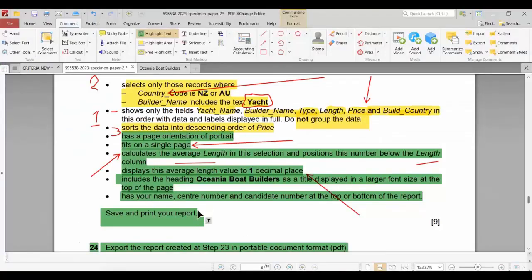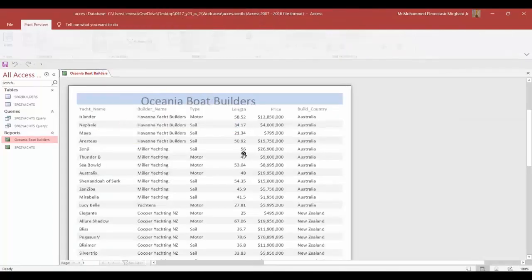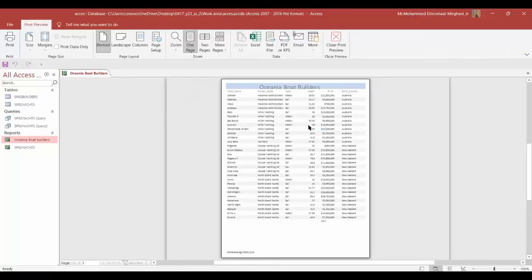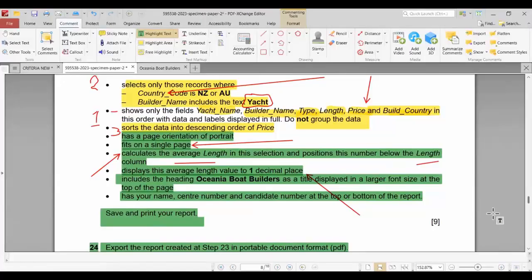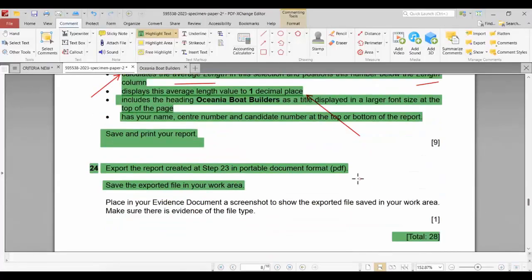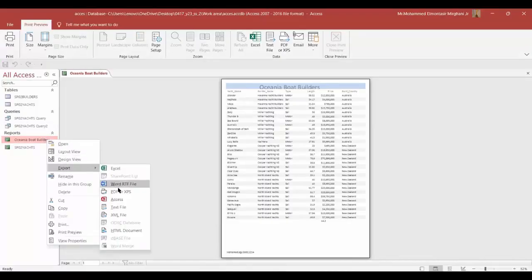So finishing this question, we have to make sure we put the details of the candidate, your candidate name, centre number, candidate number in here, and go to the print view to see the final view. We have one single page, and this is the final work. So we need to export this one into a PDF file as the examiner mentioned in question 24. He says export the report created in step 23 into portable document format PDF. To do this, highlight, right click and go to export and click on PDF.